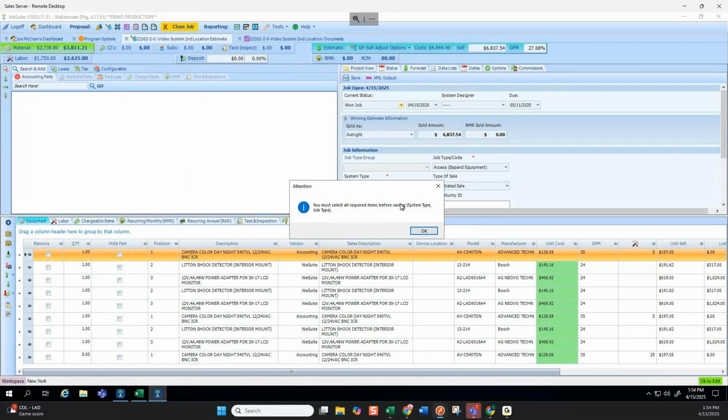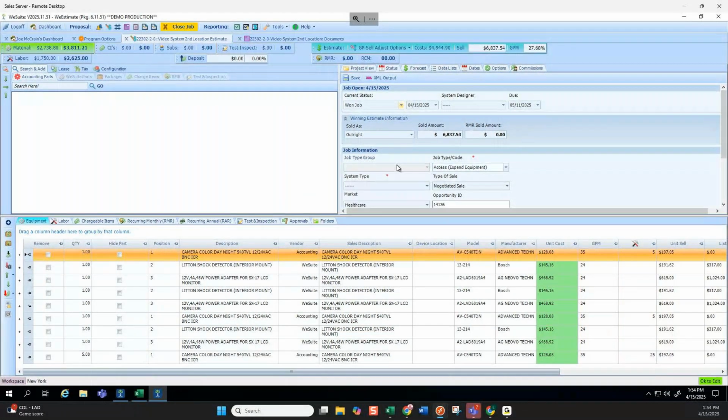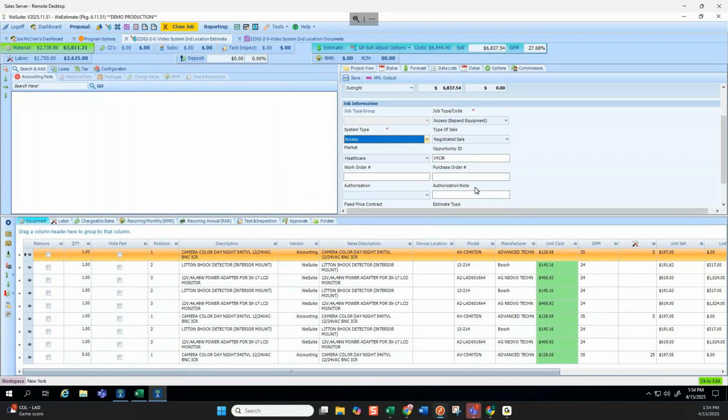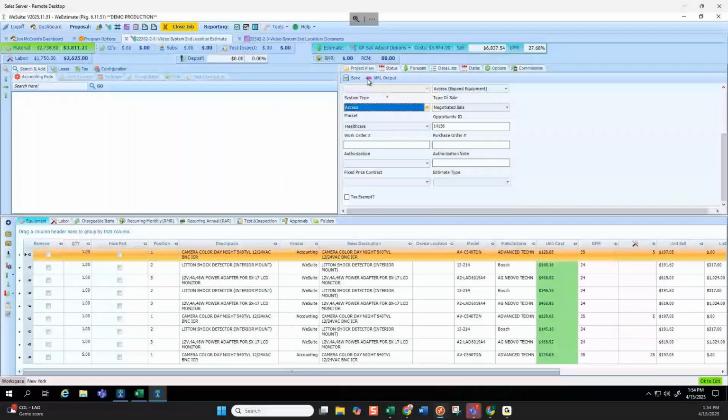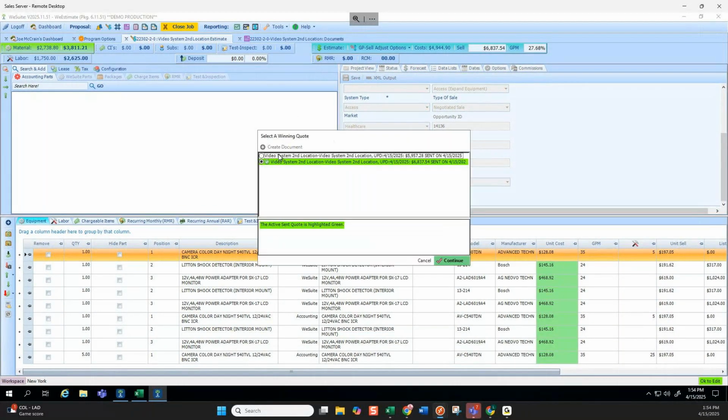Because once you've sent all of those and you do go to win the job, and here it needs job type and system type, it's going to say, okay, which version are you winning? The $5,000 version or the $6,000 version? I never sent the $9,000 version. That's why it's not assuming I'm going to win that one. So if you're ever, this is another thing, like, oh, I forgot to send it, you go and you flag it as sent, and then you can win it.